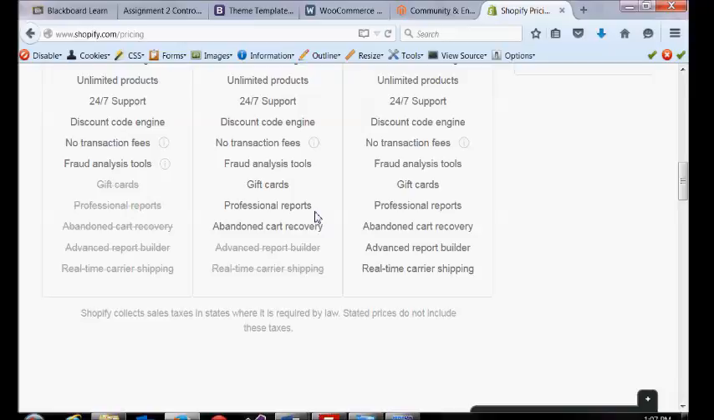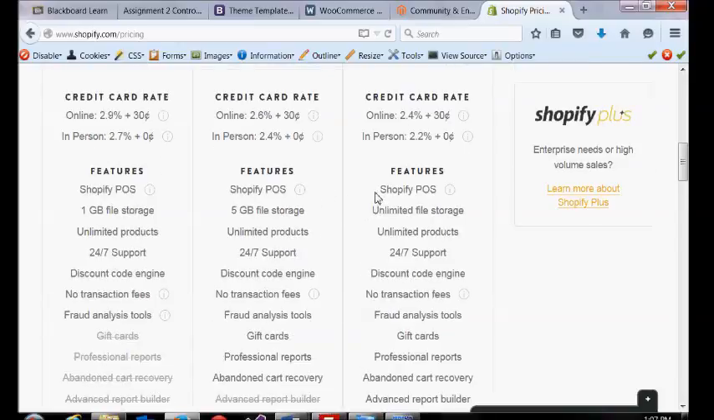Now, if you think about this, if you were going to build one from scratch, so you were going to code it yourself, how long do you think it would take you to build a shopping cart? Probably a lot of time, right? These applications, the reason they're going to be cheaper is because they come with a whole lot of features. Point of sale, storage, unlimited products, discount codes, and you can see the difference between some of the paid versions.